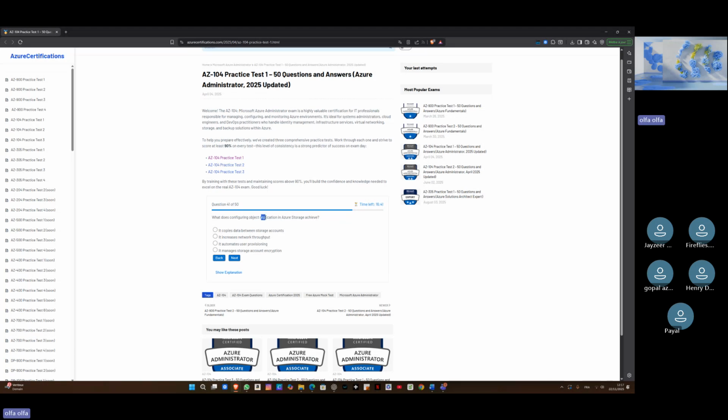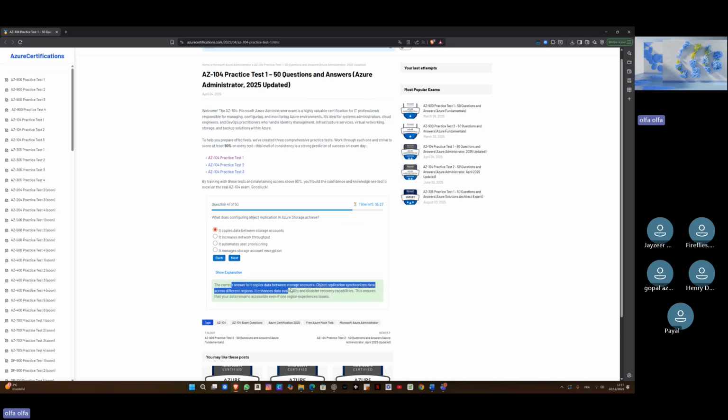So this is related to replication in Azure storage account. I think things related to encryption cannot be true. I think it's the first one. Let's see. Yes, it's for copying data between storage accounts.